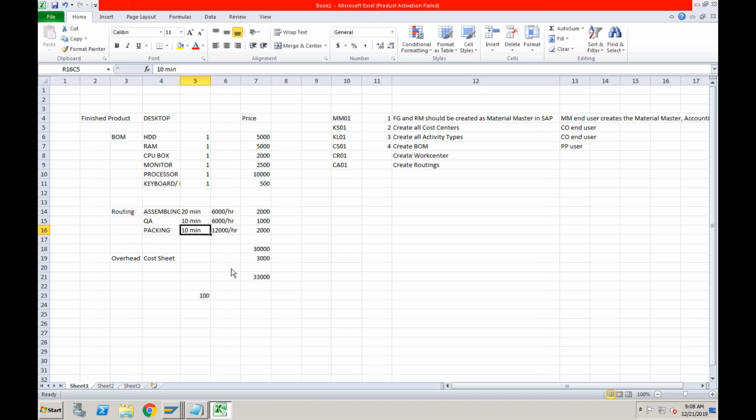So now just look at this and understand what exactly we have done. First of all, our purpose was to determine the price of the desktop. We told the system that in order to manufacture a desktop, we need this many raw materials. How did we tell the system? In the form of BOM. So we created a BOM and told the system these are the raw materials that we need in this much quantity. Second, we told the system that in order to manufacture this material, we need to carry out these activities: 20 minutes, 10 minutes, and 10 minutes. This we told through routing.